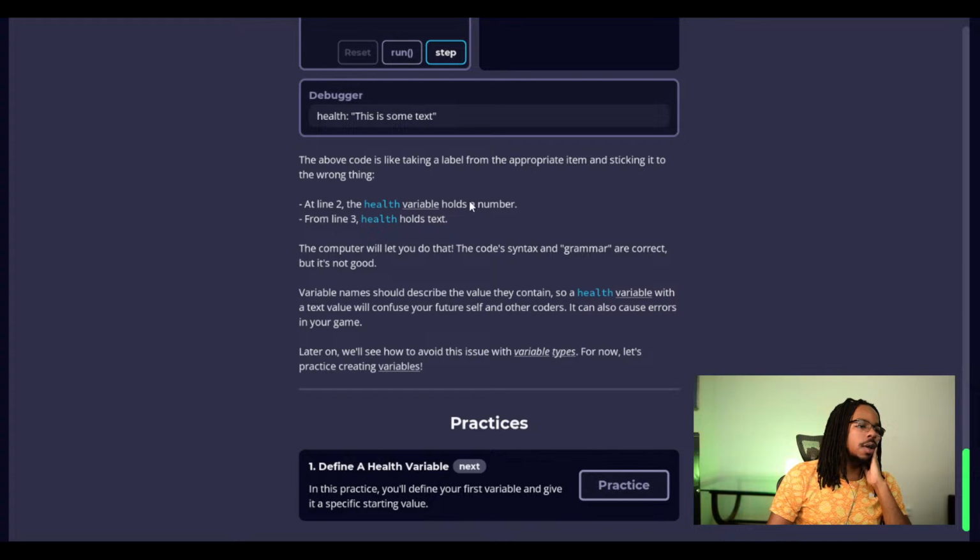At line 2, the health variable holds a number. From line 3, health holds text. The computer will let you do that. The code syntax and grammar are correct, but it's not good. Variable names should describe the value they contain. So a health variable with a text value will confuse your future self and other coders. It can also cause errors in your game. Later on, we'll see how to avoid this issue with variable types. For now, let's practice creating variables.